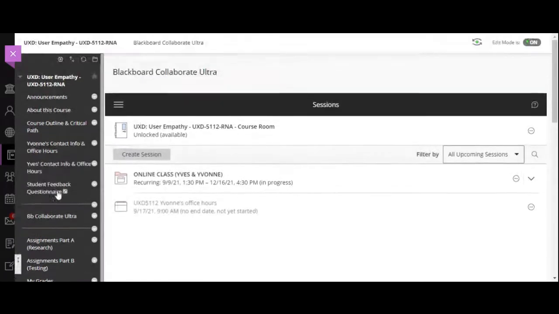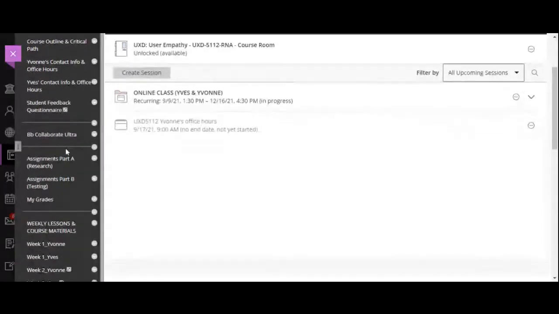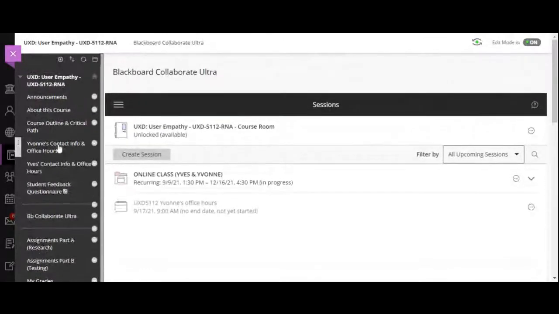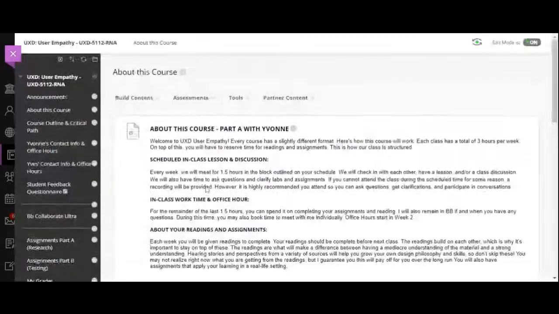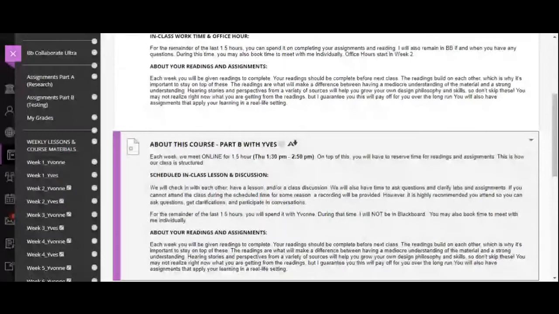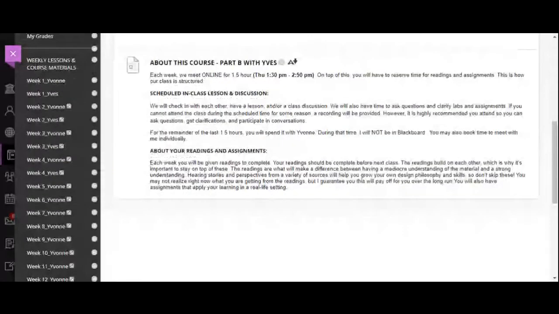Okay, our schedule. So there is a link about this course. Yes. In about this course, there is a reminder about the schedule. So Yvonne has a part and she will share her part with you, but it's pretty simple. We meet every week. You will meet for 3 hours. The first hour and a half will be with me. The second hour and a half will be with Yvonne with a 10 minute break in between.